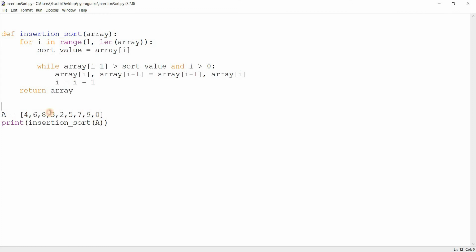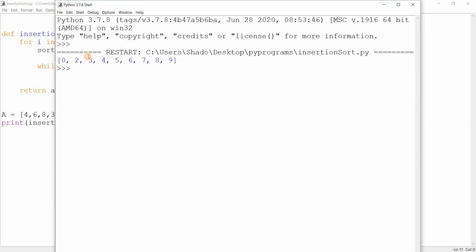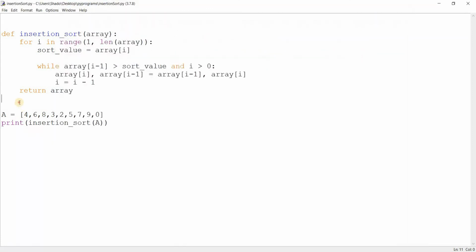Now let's actually run this code and see the sorted output for this array. And here's our output. We can see that it's fully sorted. That's good. So we're basically done here.